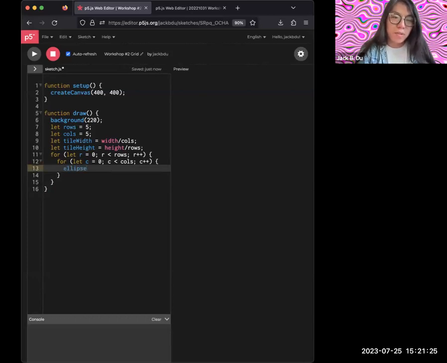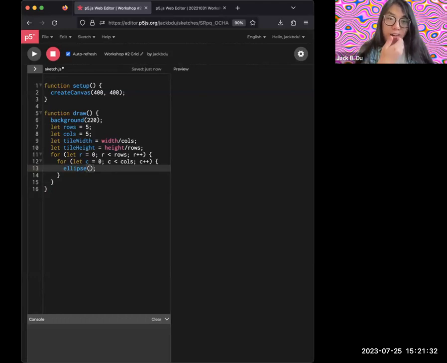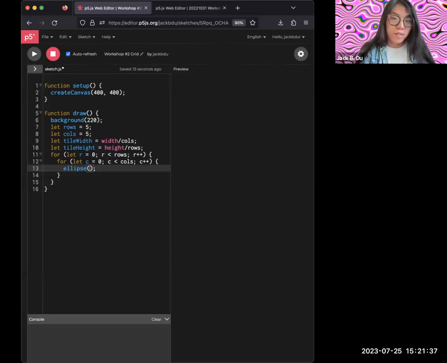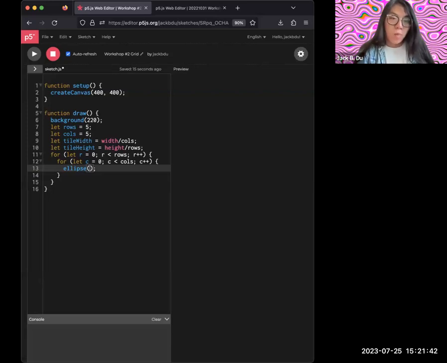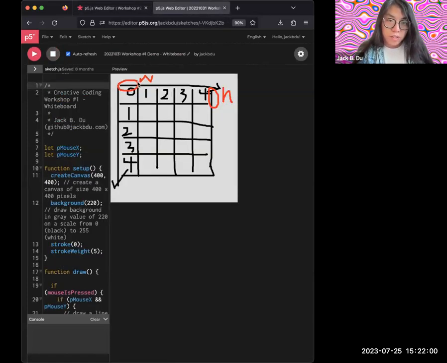So instead of circle, I'm going to draw an ellipse. That's because with an ellipse you have control over both width and height, since we might need to do shapes that have different width and height. I'm going to use ellipse instead of circle. What's the position? For now, what I'm going to do is the tile width times column. That's the width. So this is the tile width.